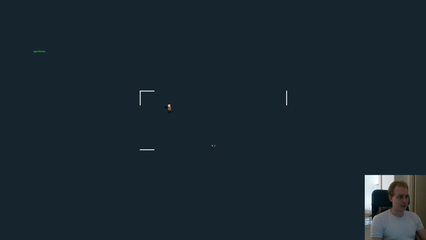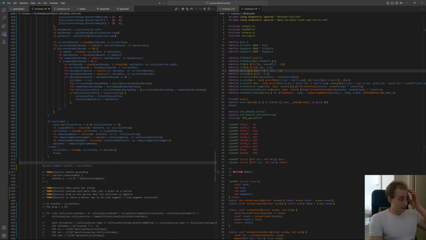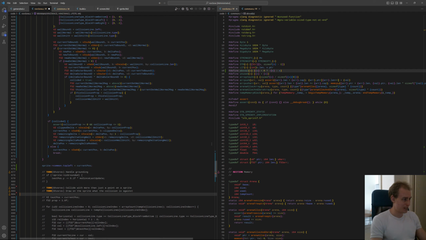Okay, let's see, what does this do? This lets us move along walls. Yeah, we can't pass through that corner, as expected. Okay, so the walls are no longer sticky. Alright, grounding, make walls not sticky, we did more than that. So that we still need to do, that I kind of did.